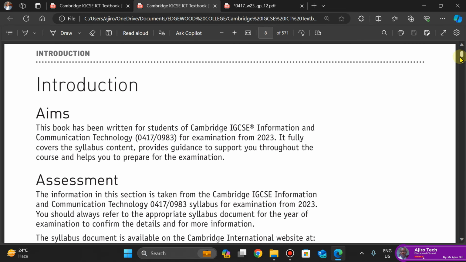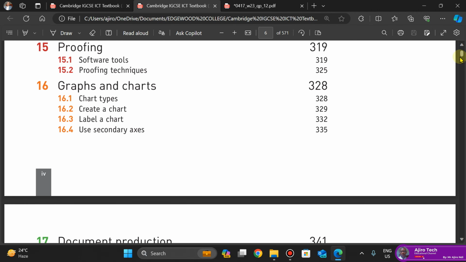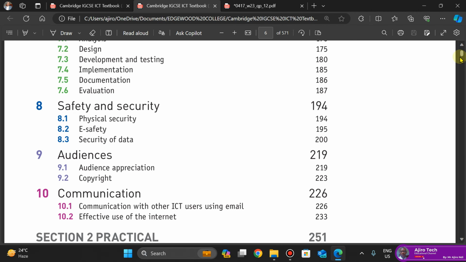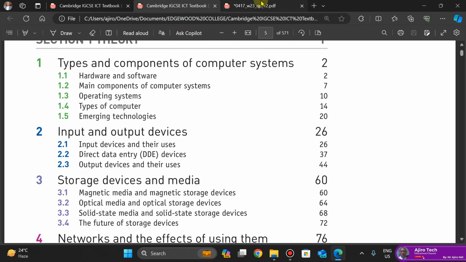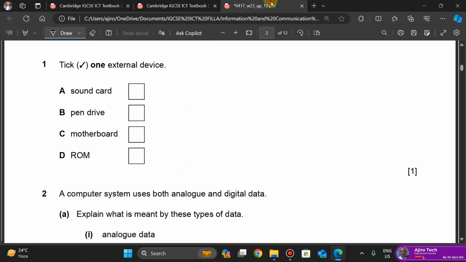I have the scheme of work right here. So this is going to be chapter one. You see this in chapter one of the textbook, types and components of the computer system. Now this falls under hardware.